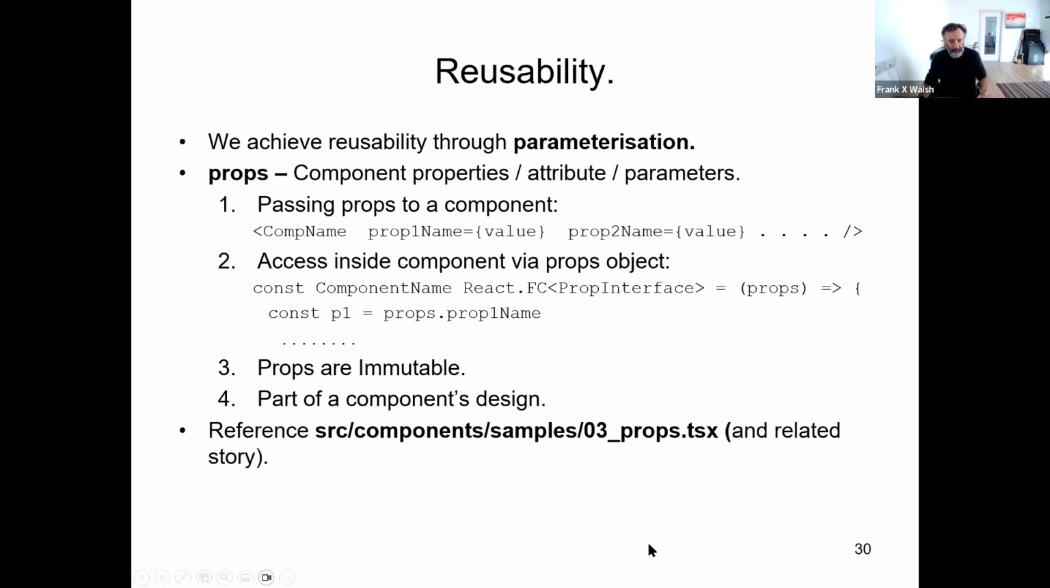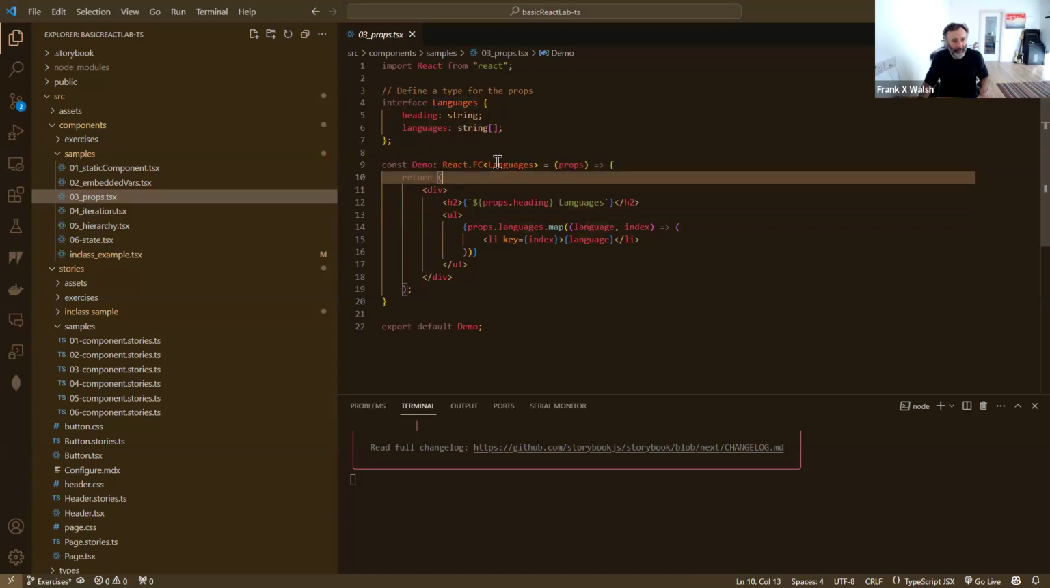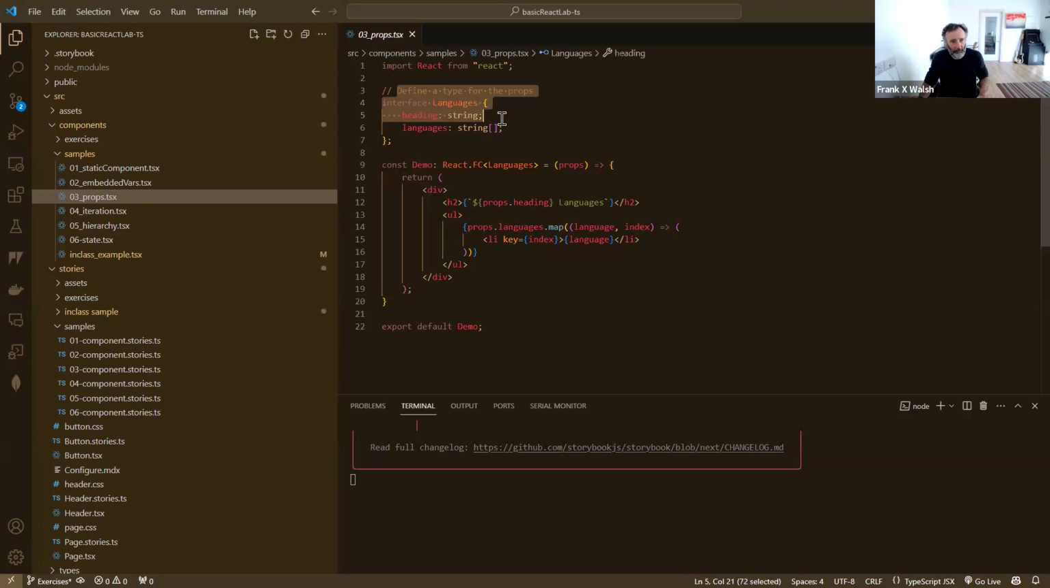To give you an example, let's have a look at our samples again. Here we go. So you can see here props, React functional component. It accepts, and by the way, I'm defining an interface. So it shows me the shape of what the props are going to be. It's going to have a string heading, and an array of strings as languages. So that's what the properties are going to contain, a heading and languages.